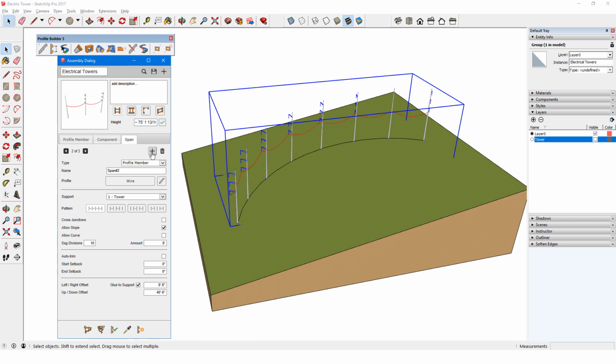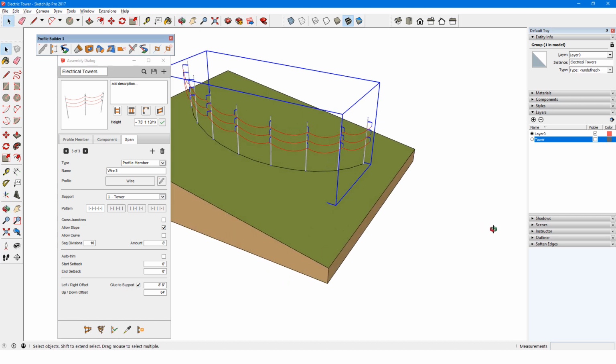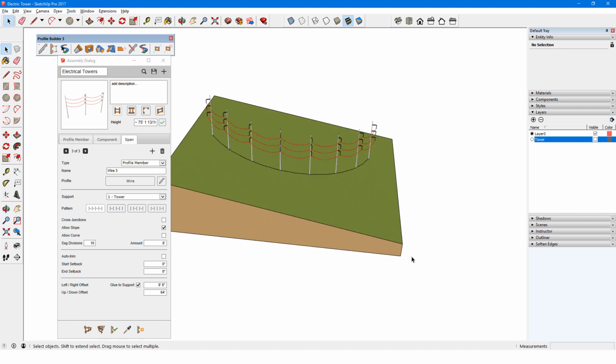Now I can add a new span called Wire 2, which is a copy of Wire 1. The only change is the vertical offset of 52 feet. And a third wire will have an offset of 64 feet. After applying, here is my electrical tower assembly. In the next video, I'll cover assembly spans that are comprised of components.